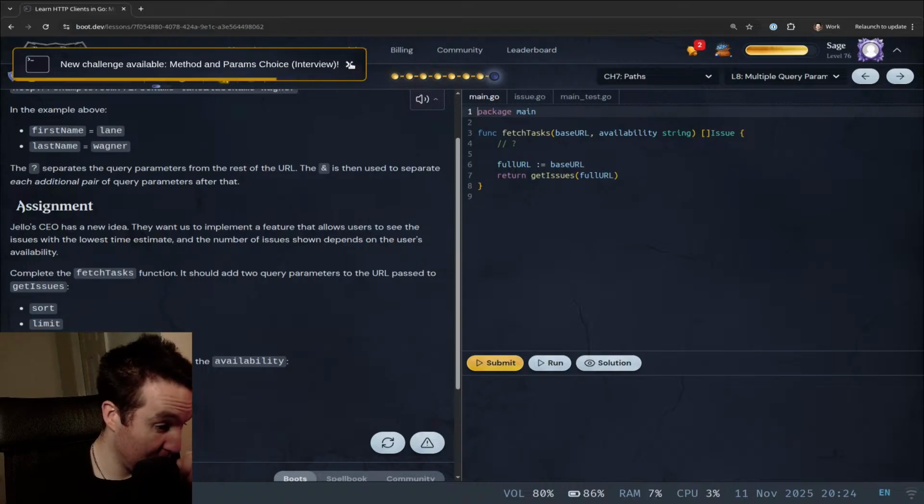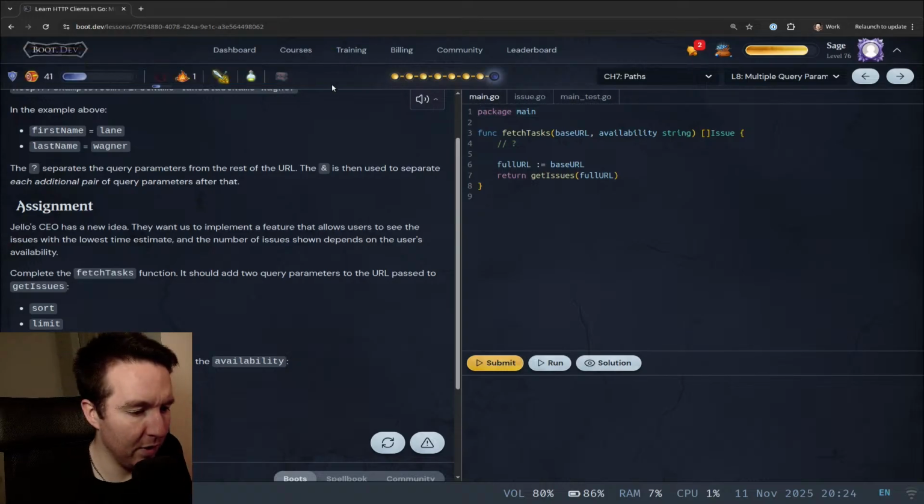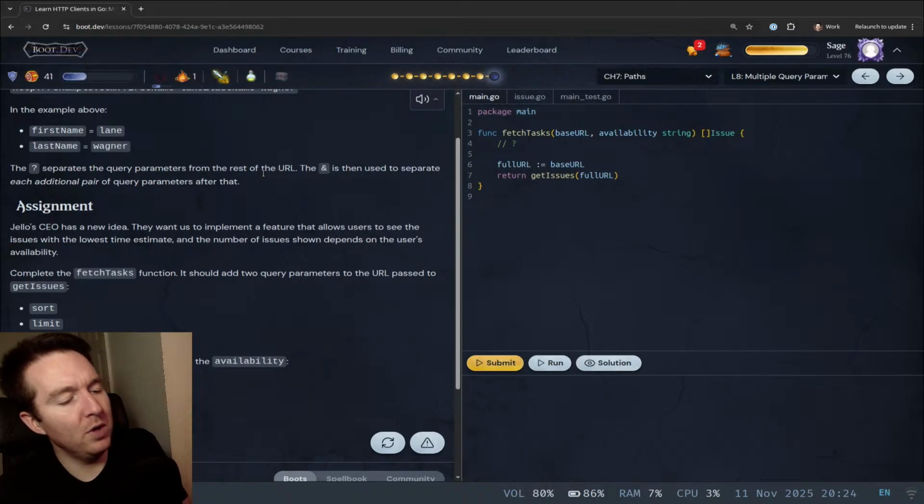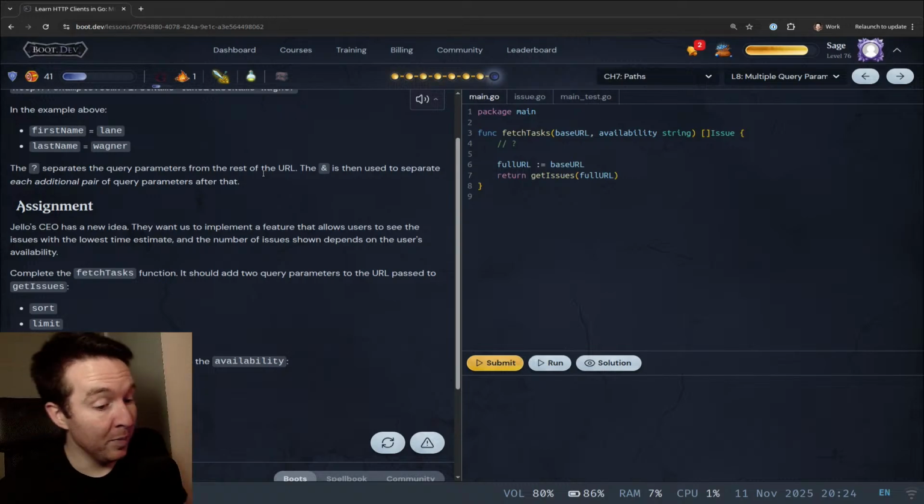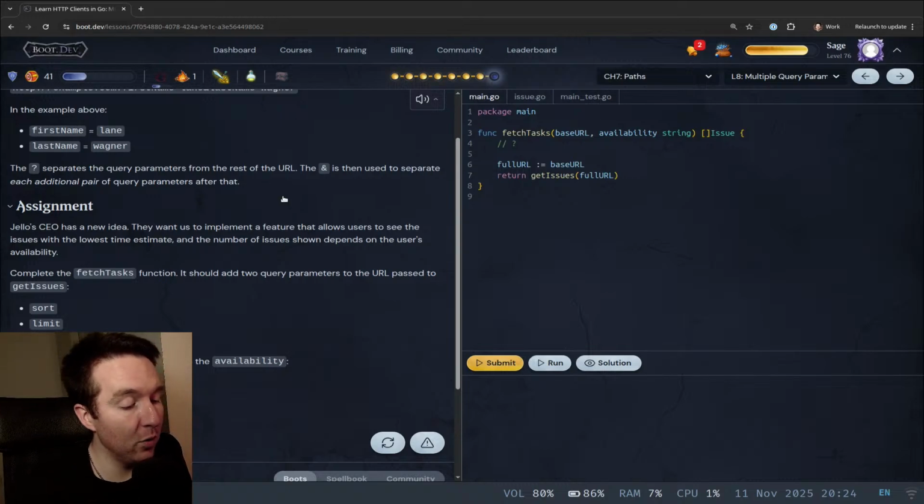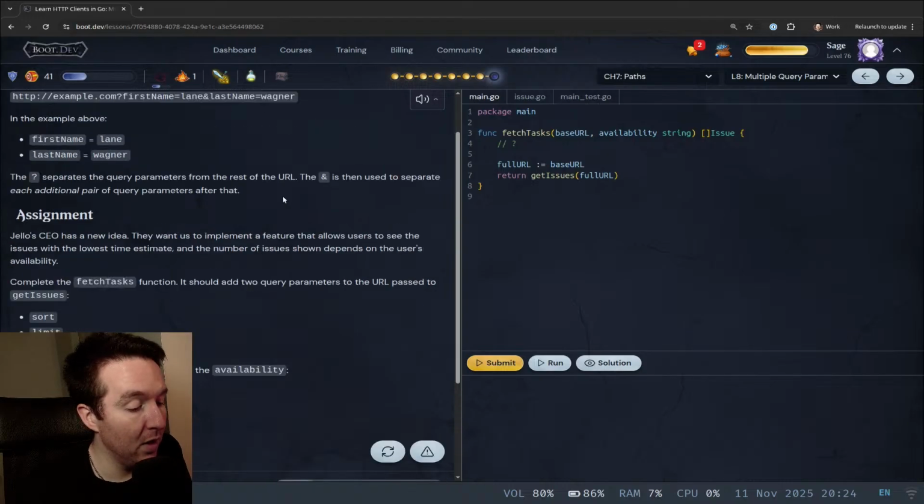Method parameter tracing tree. Not right now, but that sounds interesting. The question mark separates the query parameters from the rest of the URL. The ampersand is used then to separate each additional pair of query parameters after that.